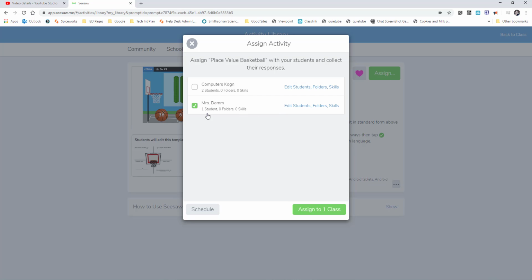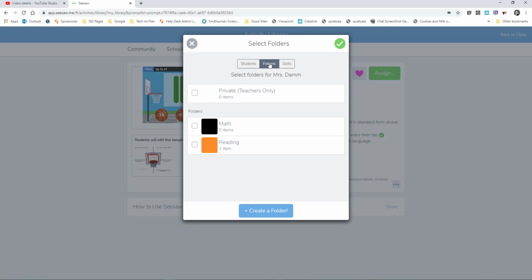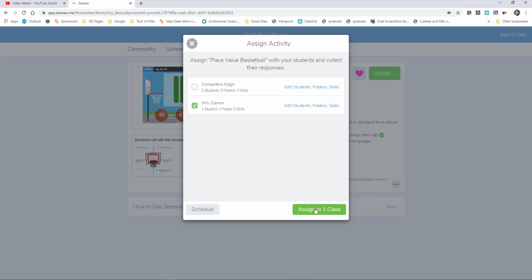So I've got it in Mrs. Dam. It's going to go to 1 student because that's all I have. I can click Edit Students and Folders and Skills. So if I have a student on an IEP that needs something adjusted, when all of my students are listed here, I can choose just the students that need a modified assignment, or vice versa, and then share that out to the students. So I'm going to say that this one is in the math folder. Click my check mark, and then assign to one class.